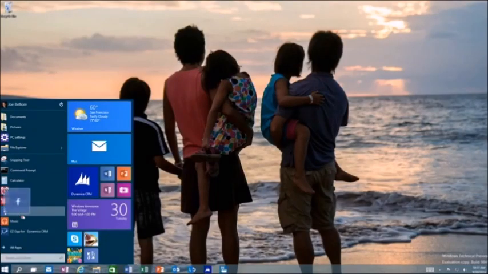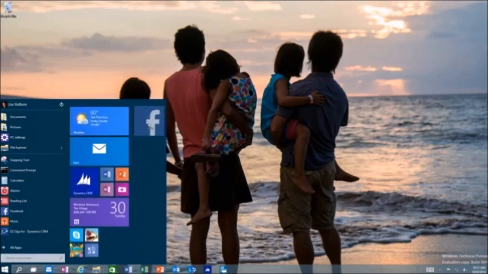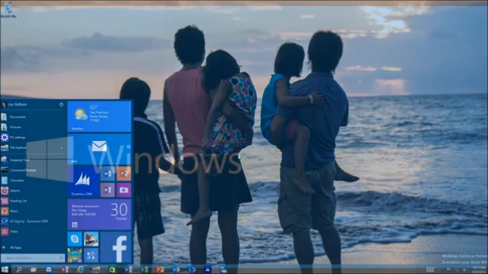If I want to grab an app like Facebook here and drag it over, I can pull it into a space, choose where I want to drop it. In this case, you can see the start menu is getting a little wider, but we left this little space right there so I could drop an item in.